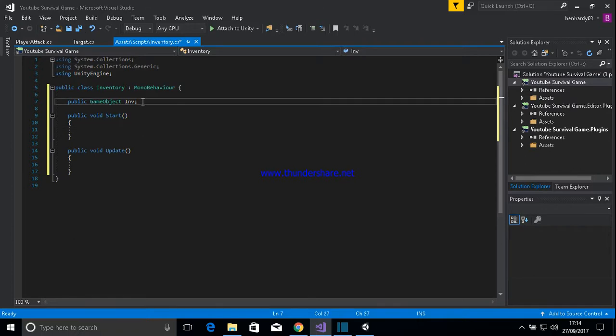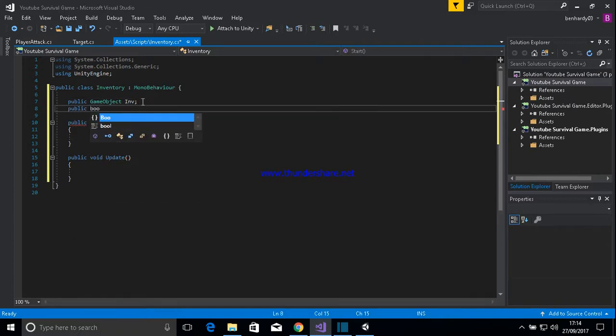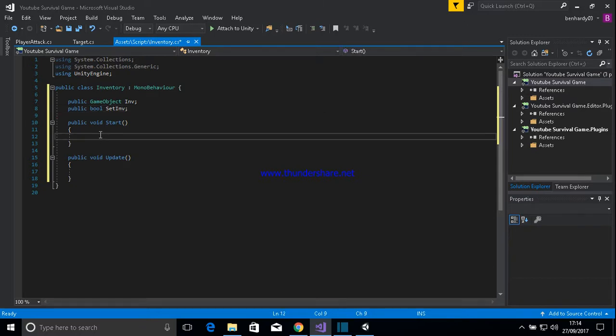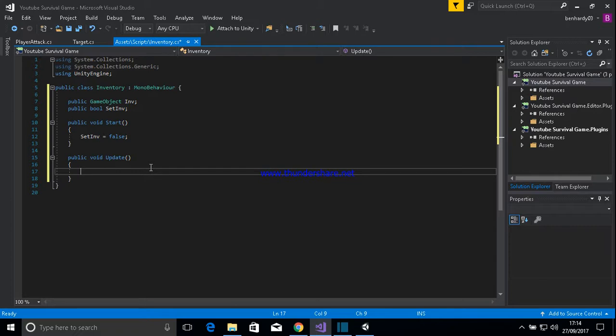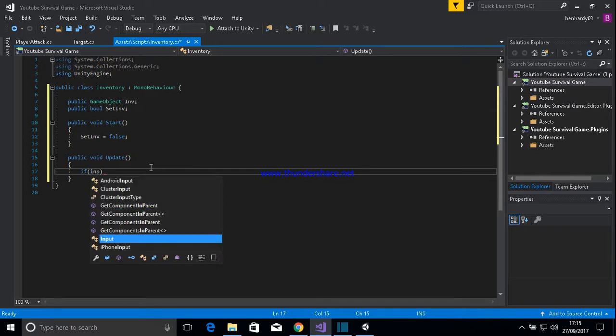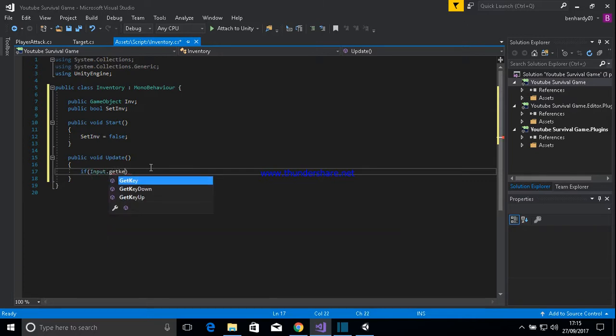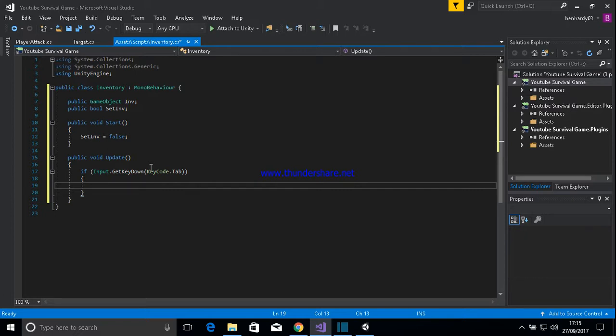So what we're going to do is make a public bool, and this is going to be set inv, and we're going to say set inv is false, like that. So what we're going to do is say if Input.GetKeyDown(KeyCode.Tab), like so. And I'm trying to think of the best way to do it. Yeah, so we're going to say set inv to true.